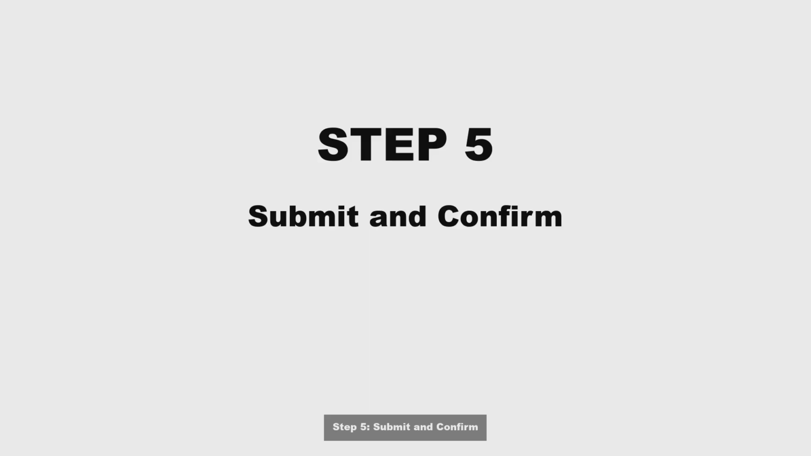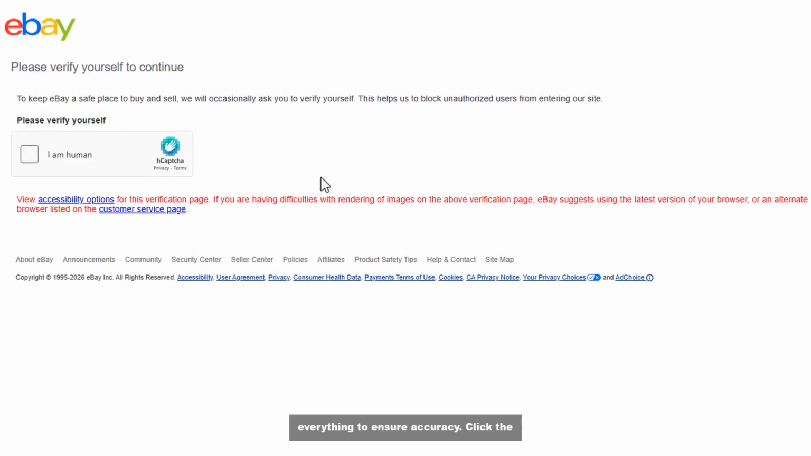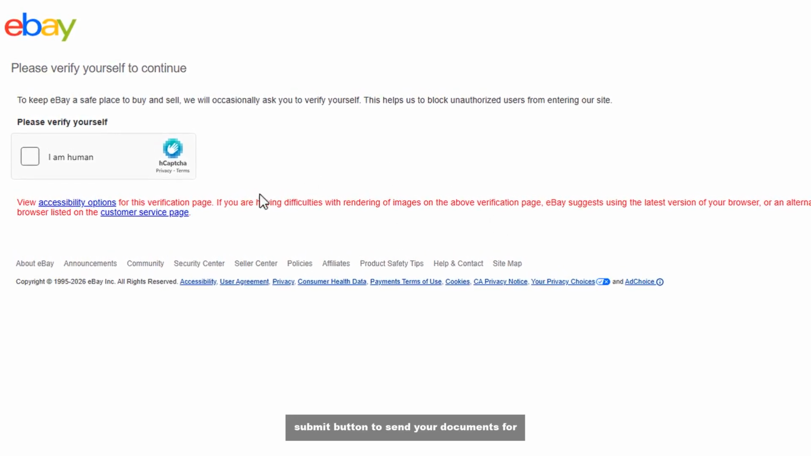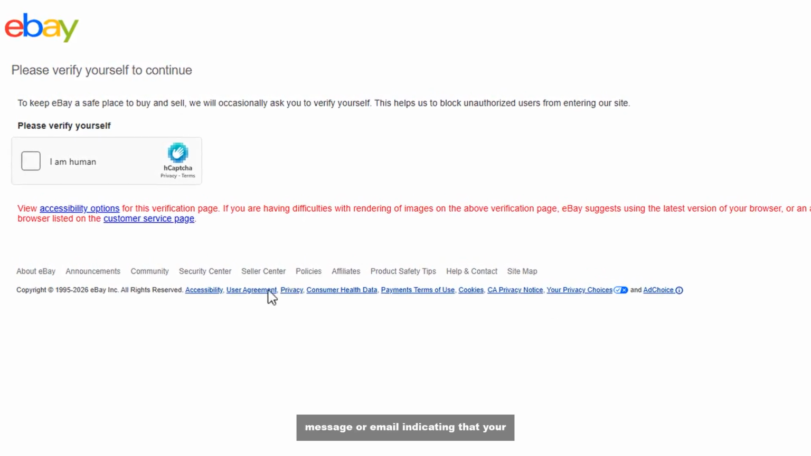Step 5. Submit and confirm. After uploading your documents, review everything to ensure accuracy. Click the Submit button to send your documents for approval. You should receive a confirmation message or email indicating that your submission was successful.